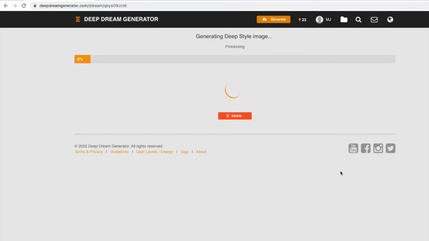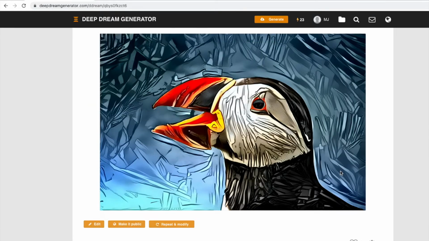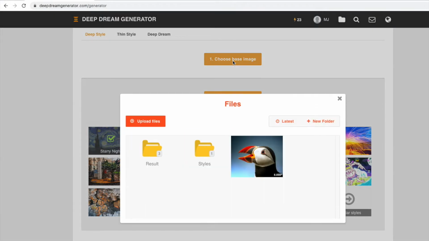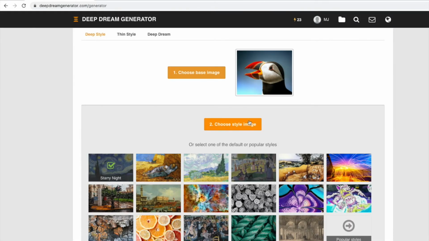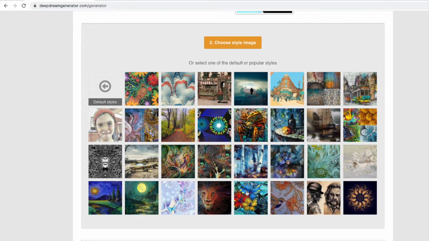The AI will now run to apply our chosen style to our base image. And soon enough, we are going to get our results. Ta-da! Wow, this is pretty cool. Very, very artsy. I am curious as to what the AI will do if we ask it to not preserve colors. So let's try to do that with our puffin, just for comparison, right?